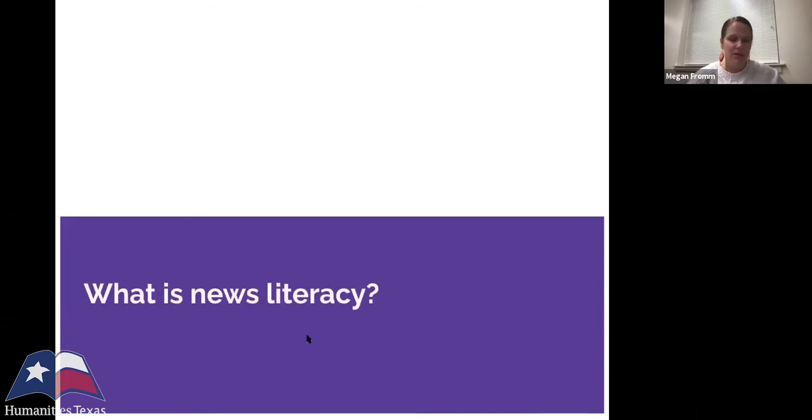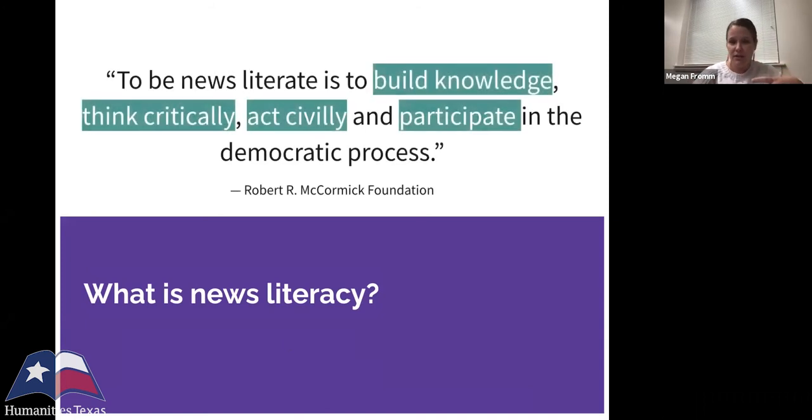So I'd like to start by just laying down the foundation of where I'm coming from when I talk about news literacy. There are lots of definitions for news literacy, and we could look at how those are useful in different contexts, but my favorite definition comes from the Robert McCormick Foundation, and it's an approach about what it means to be news literate. Their approach is that to be news literate is about building knowledge, thinking critically, acting civilly, and participating in the democratic process. This is a definition that resonates with my work.